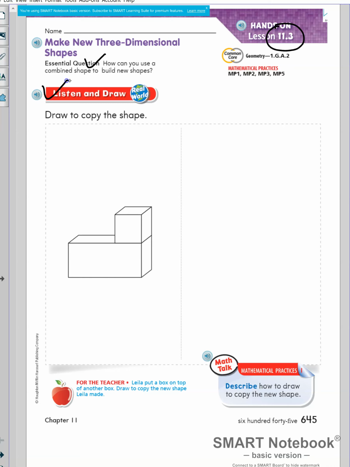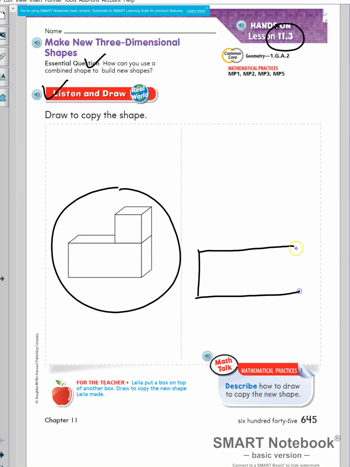Listen and draw. Draw to copy the shape. Now we are going to copy this shape. I'm going to show you how to do it. First, I will draw a big rectangle. I will make two long lines and two short lines.